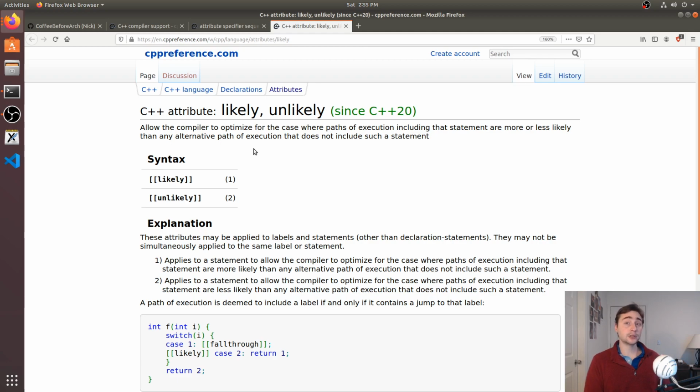So we're going to be taking a look at these with something like an if statement. We may know something about our data, and we may know ahead of time which path, maybe the if case or the else case, is more likely than the other. So it may make sense to tell the compiler about this and give a hint to prioritize one of these paths.